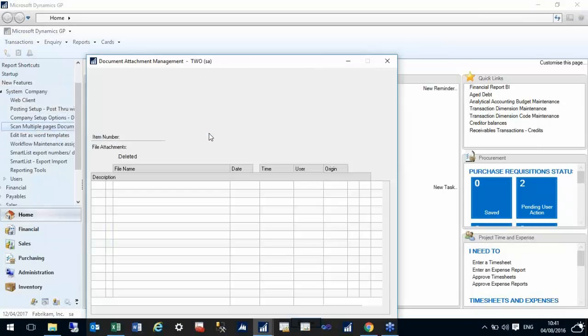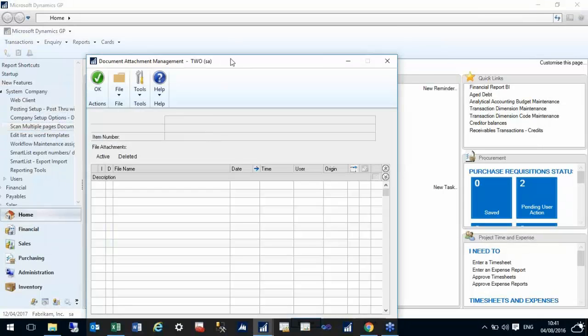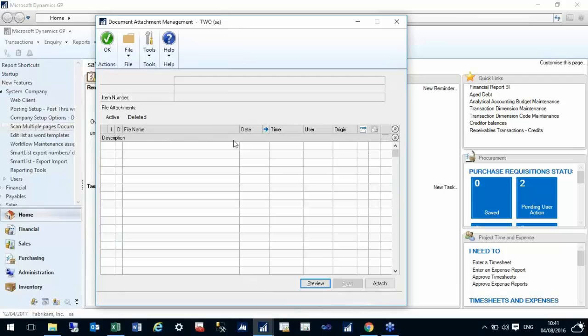The document attach module, which was new in GP 2013 R2, was a great addition. It moved away from using the OLE notes, and it now enables you to add multiple documents. It keeps an audit of any documents that are deleted, changed, and it also allows you to send documents as a flow through an email.